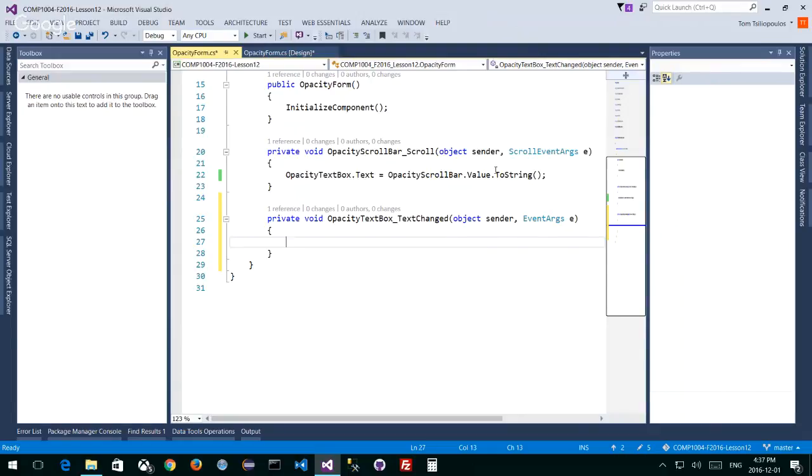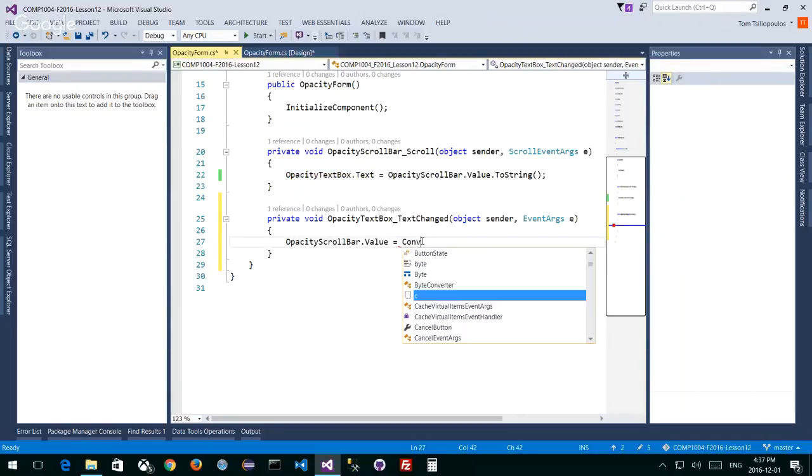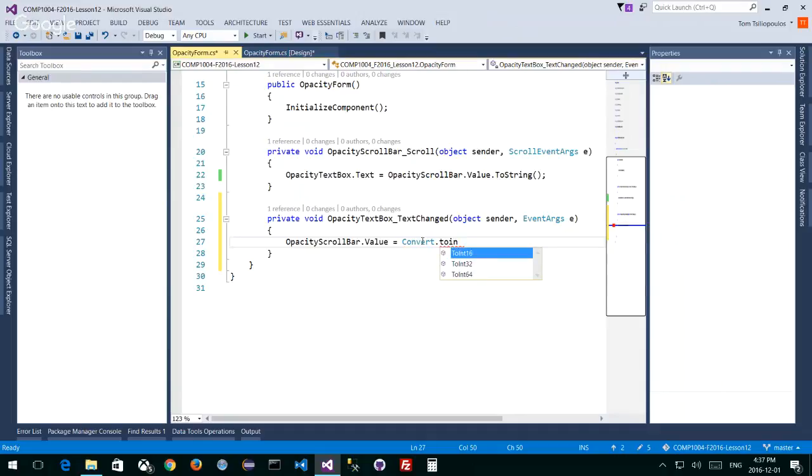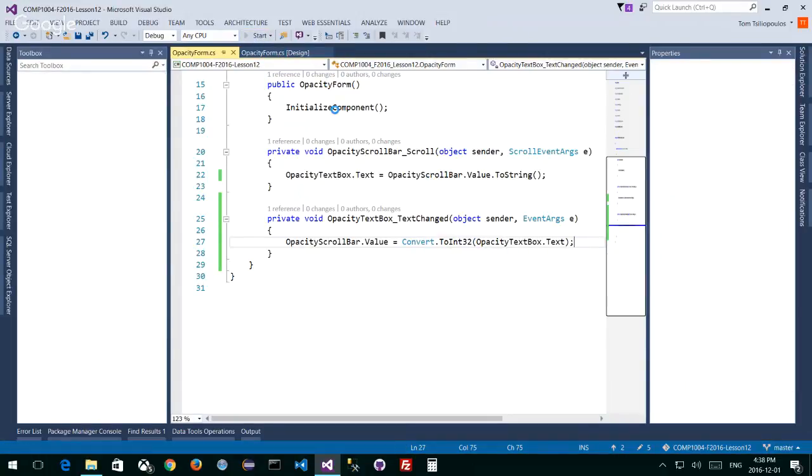So something like this. I'm going to say the other way around. My opacity scroll bar value is equal to, we're going to set the value with a setter to the opacity text box.text, but we're going to convert it. We're going to convert it with Convert.ToInt32. So we're going to convert it to integer. We're going to convert the value, which is text normally, to Int32, whatever we put in there. Now, barring that someone doesn't put in some funky value, like some other kind of thing, we're going to make a fix for that in a second. So save that and see what happens.